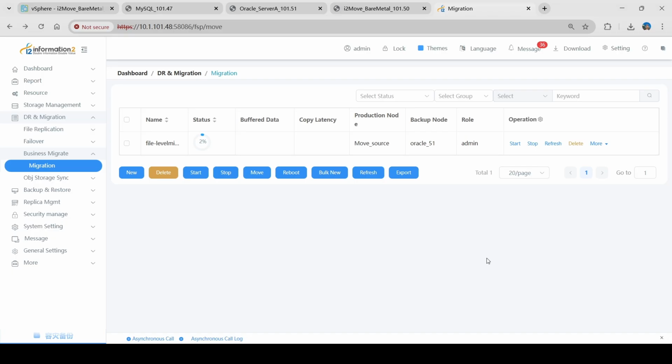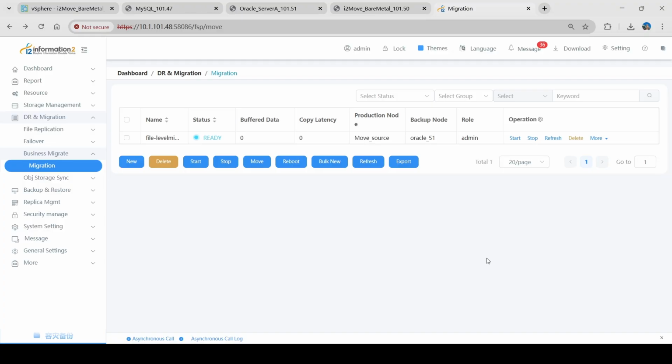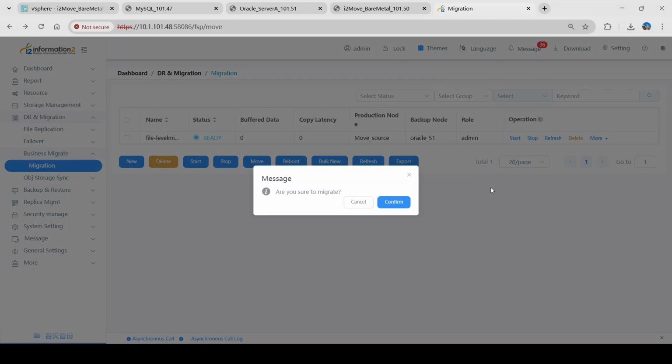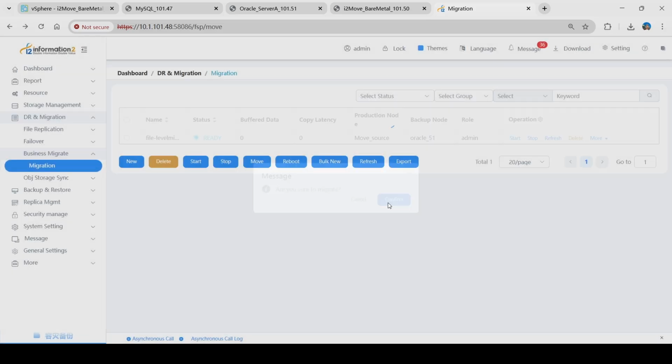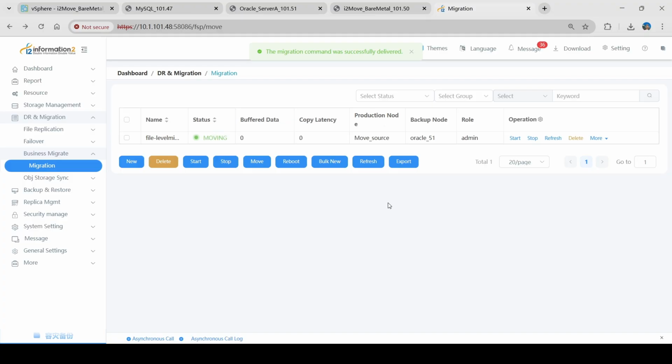It will take some time to migrate the data. Now we can see the status is ready and we can click More. Here we have Move. Now we can migrate the data to the target path. It will take some time to migrate the data.